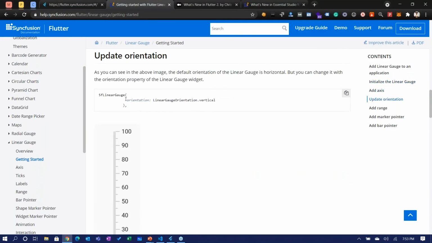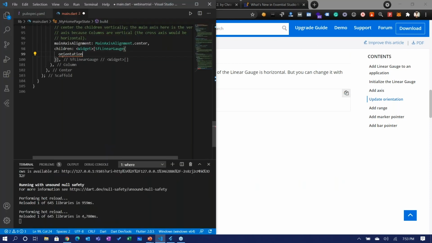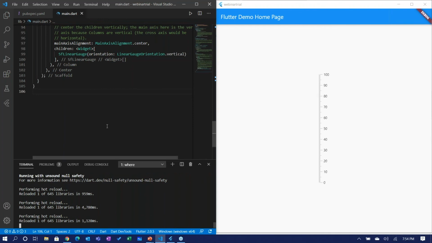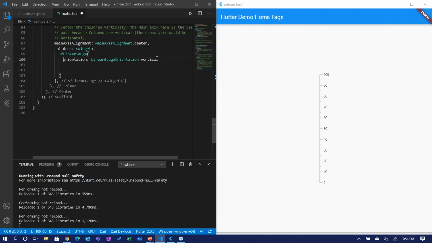So let me change the orientation. I'm just saving it. So the orientation has been changed. And now let us add an axis to the gauge. The axis sets the minimum and maximum value of the gauge.